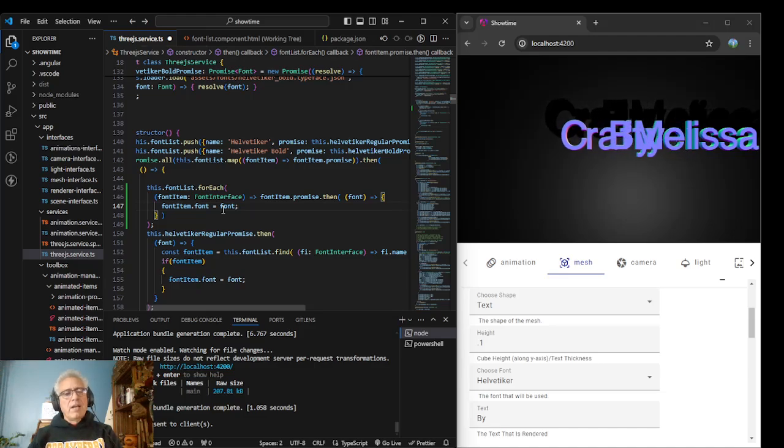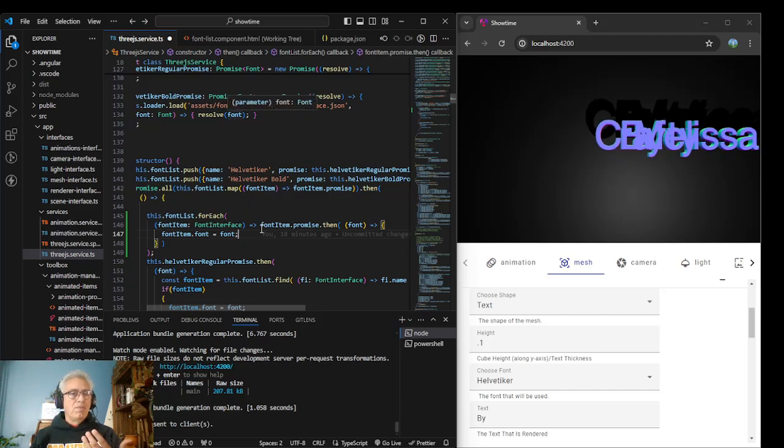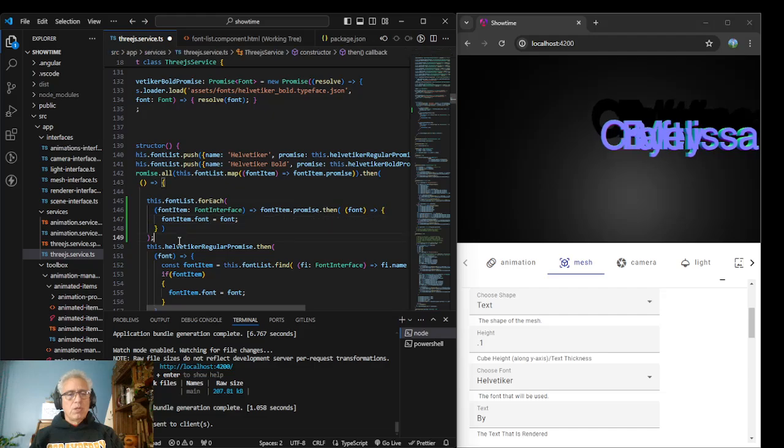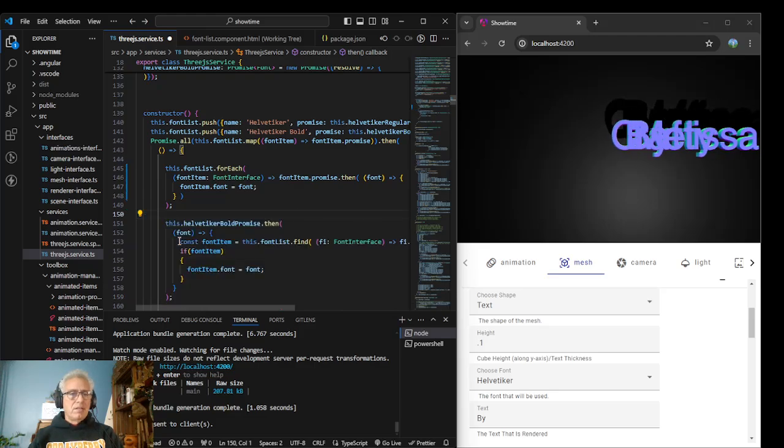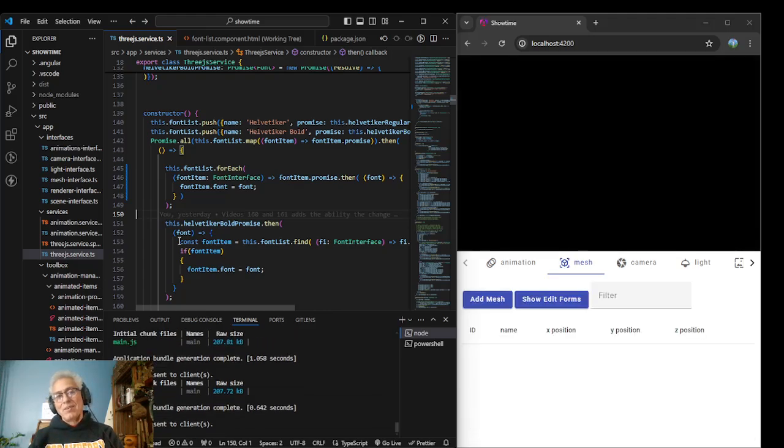So basically, this is going to iterate over each item in the font list, and for each one of them, it's going to execute the promise that's stored. The result of that promise is going to be the actual font. So that should work. We're going to lose the animation when I hit save, but those two sections of code go down to one. And what's even better is that when we add a third one and a fourth one, this code won't have to be altered. The way I had it before, it would have to be altered.